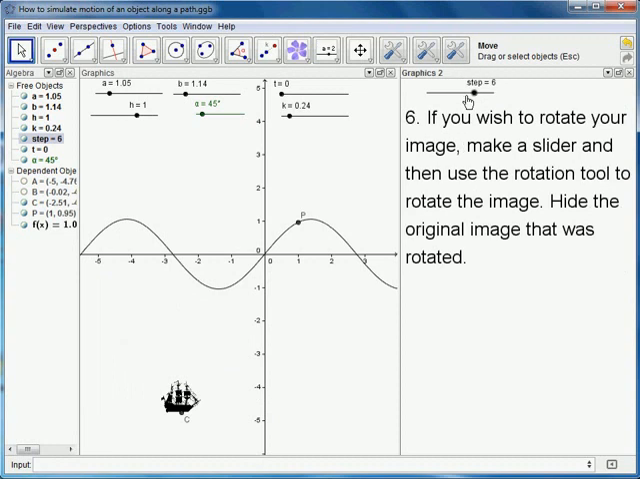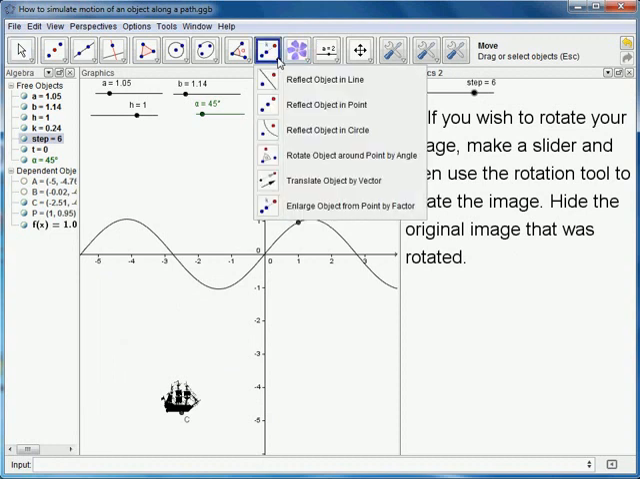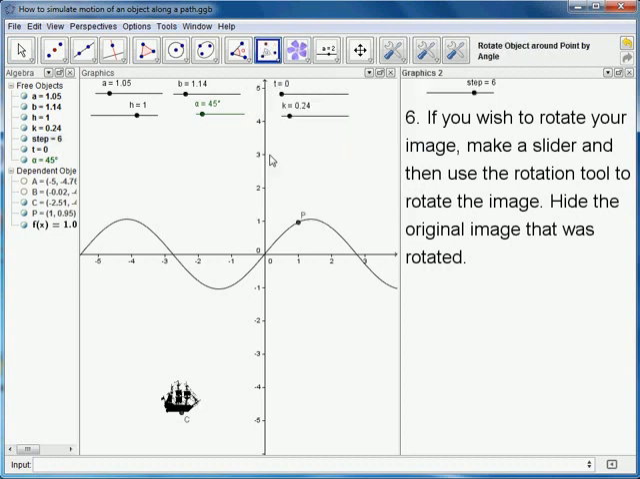Step 6 is if you want to rotate this. Yes, I do want to rotate this. So I'm going to rotate object around point by angle. Here's my slider that I'm going to rotate it around by.